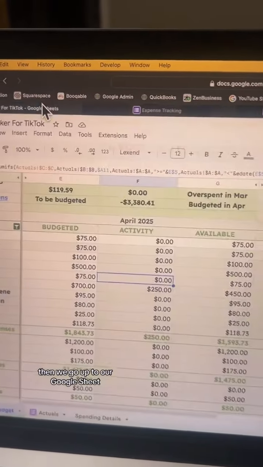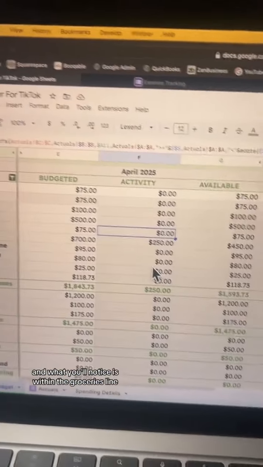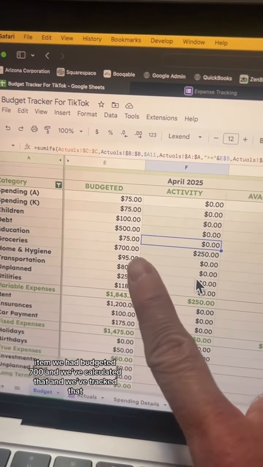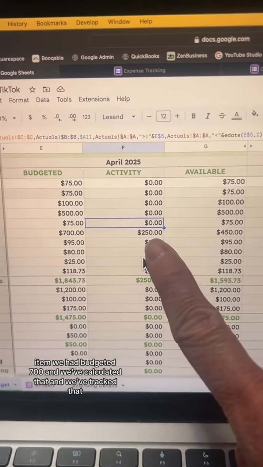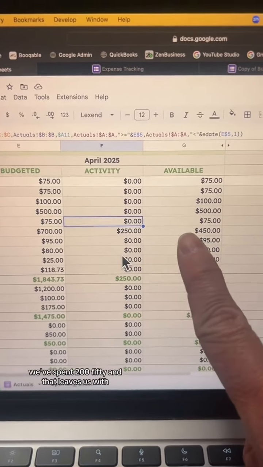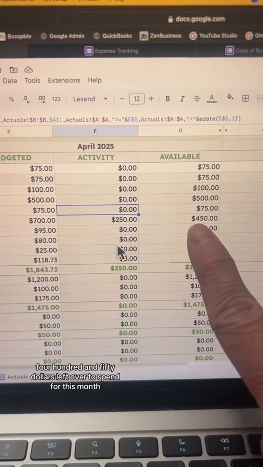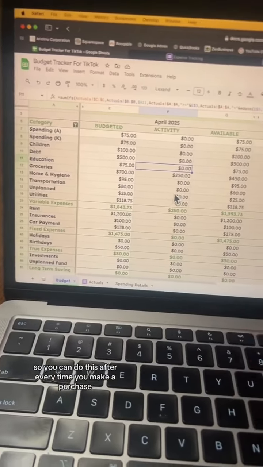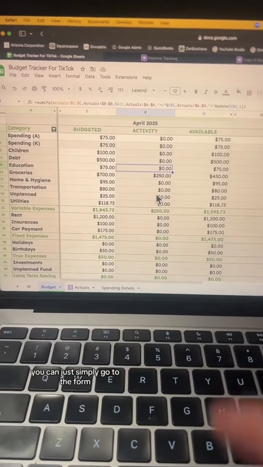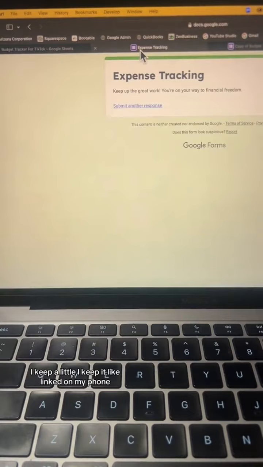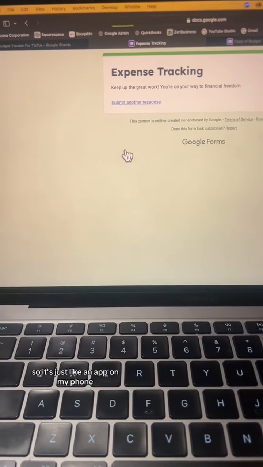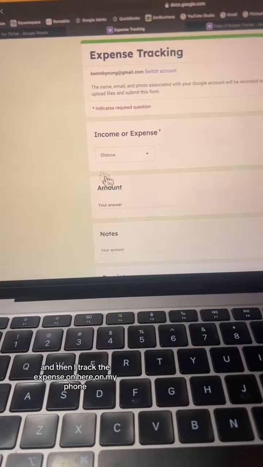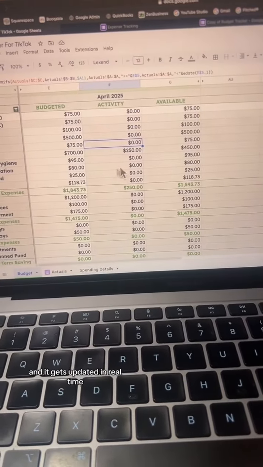Then we go up to our Google Sheet, and what you'll notice is within the groceries line item, we had budgeted $700, and we've tracked that we've spent $250, and that leaves us with $450 left over to spend for this month. So you can do this every time you make a purchase. You can just simply go to the form. I keep it linked on my phone, so it's just like an app on my phone. It looks like an app, and I just click on it, and I track the expense on my phone, and it gets updated in real time.